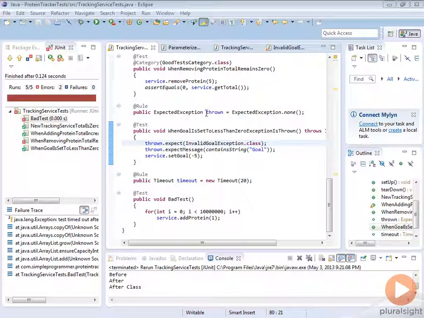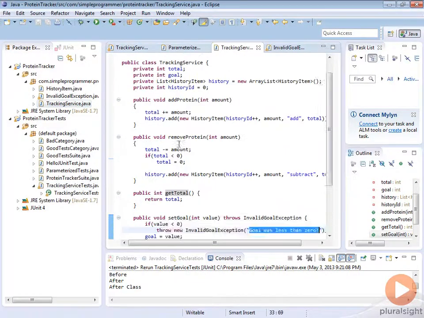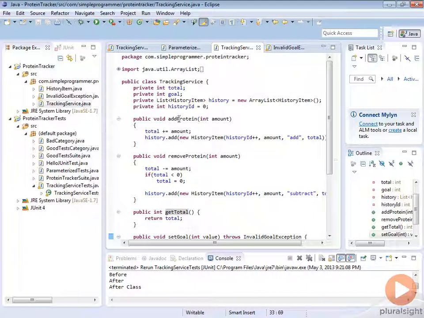Let's create a theory for our project. Now, a good theory for our tracking service is that if you pass in a positive value to add protein, the total will always be a positive value. We can make a theory that can prove that with a set of data.